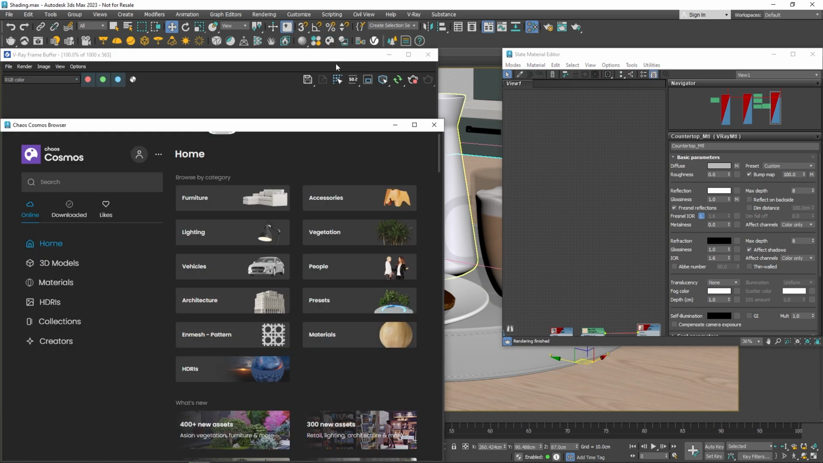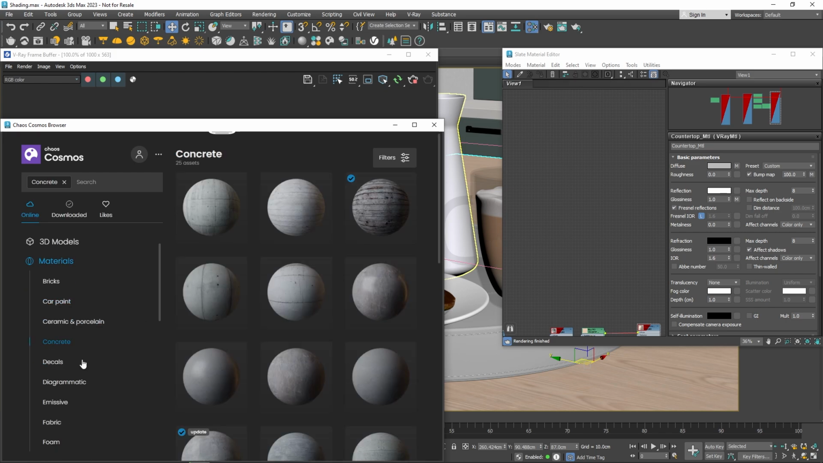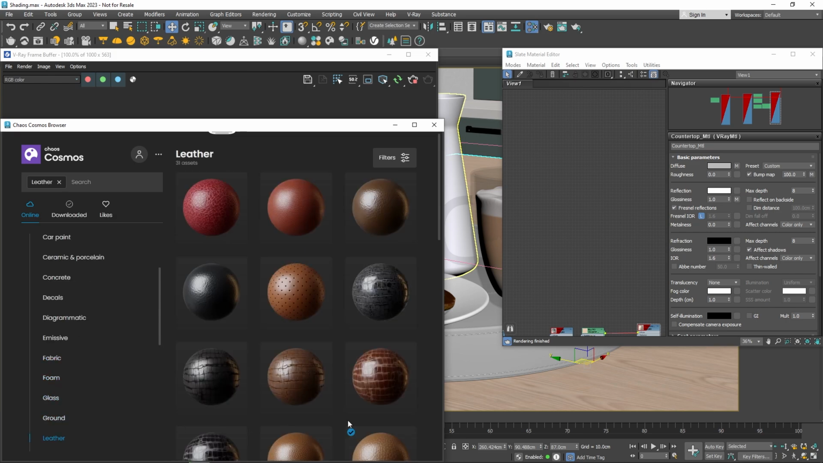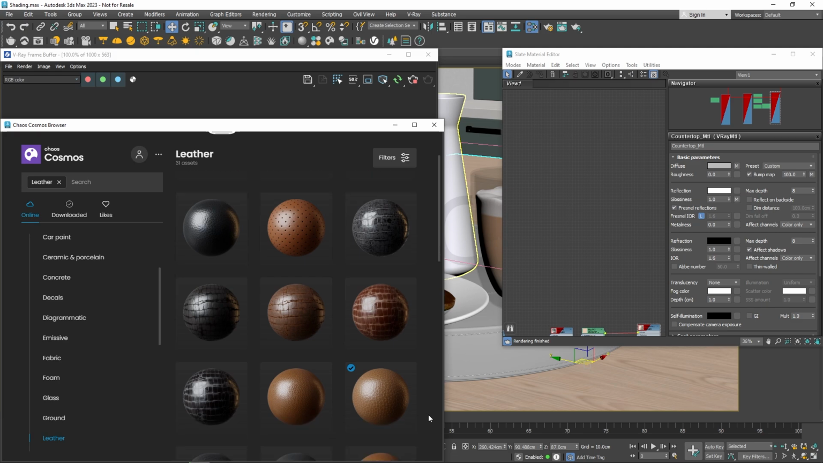A fantastic place to find materials is Chaos Cosmos. Cosmos is a 3D asset library packed with various shaders like concrete, a wide range of fabrics, and many more. To use them, just click the download icon and drag and drop into the viewport.